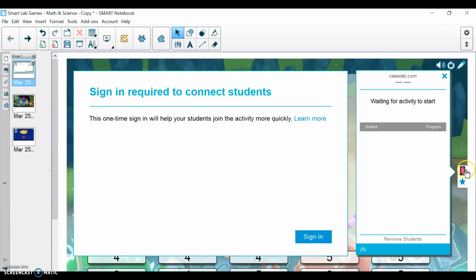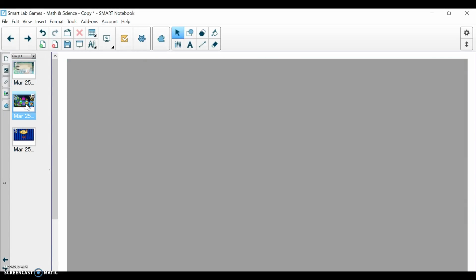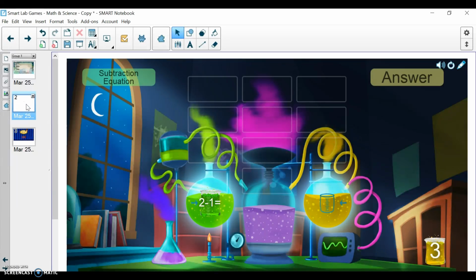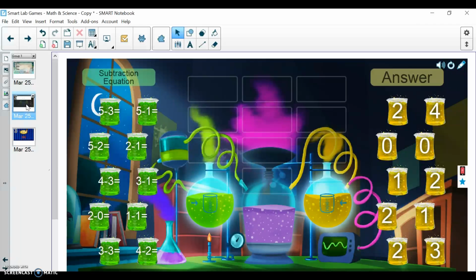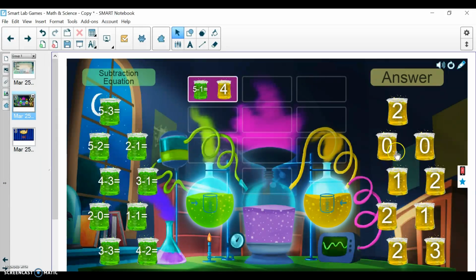The other activity is a matching activity that I did with subtraction, and this is a science theme, but with kindergartners, they get excited about anything that looks cool. So for this one, you can drag either the equation over to the answer, and if it's correct, they go together, or you can even drag the answer over to the equation and they go together.